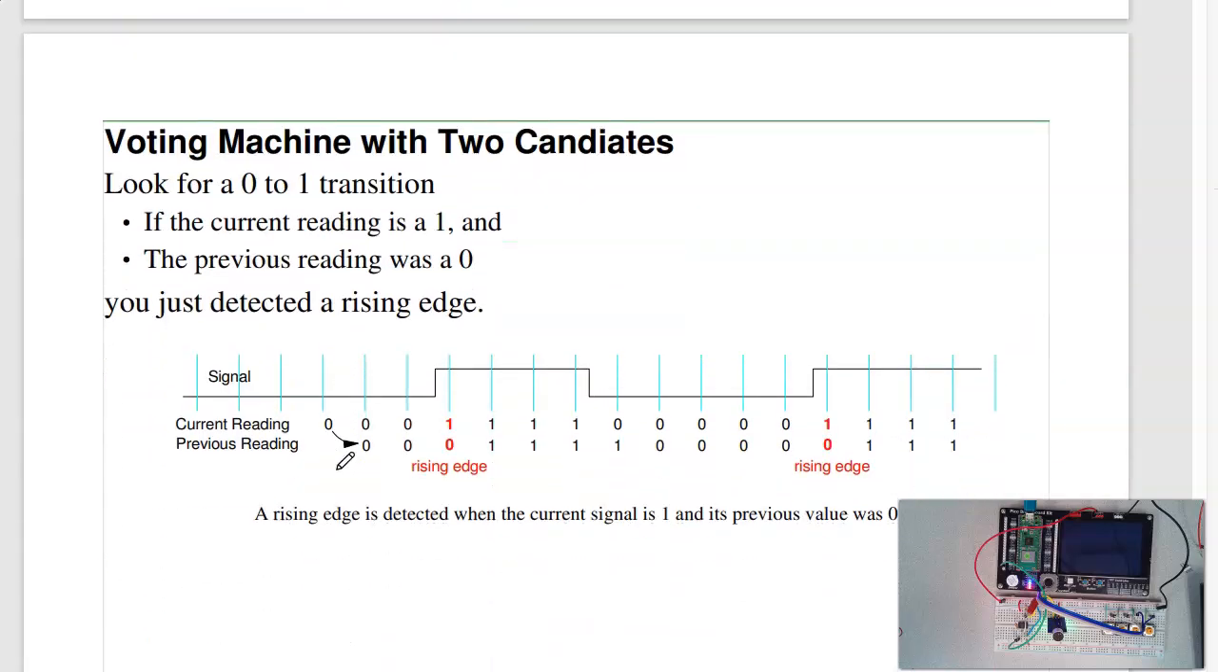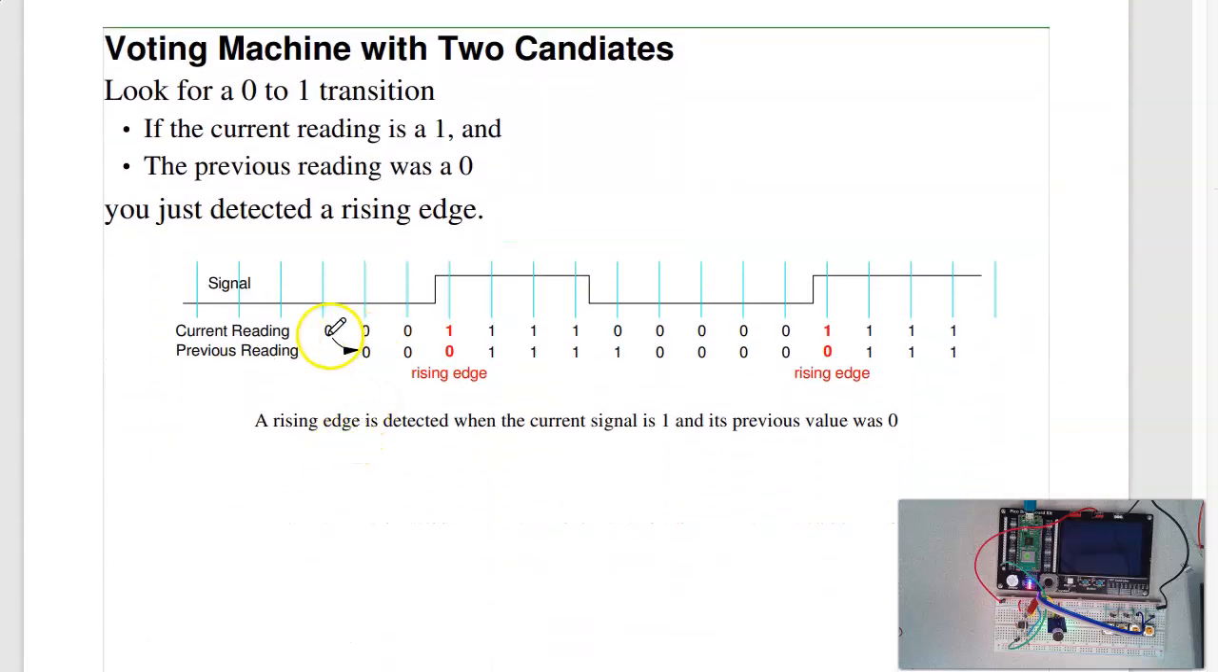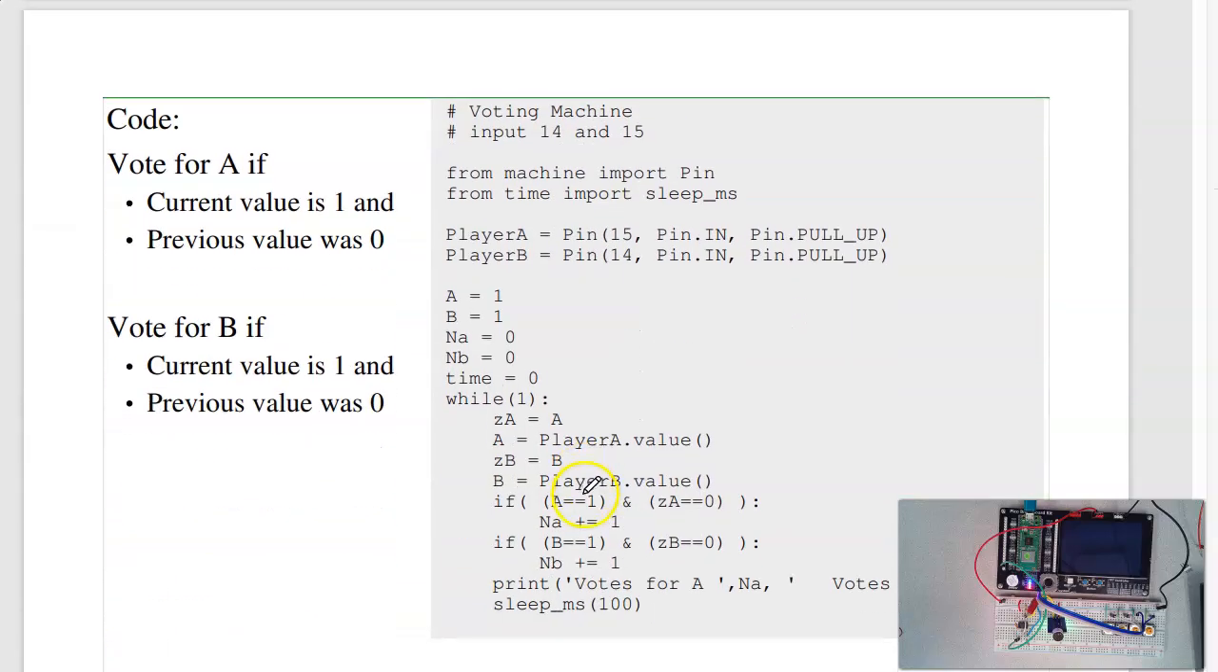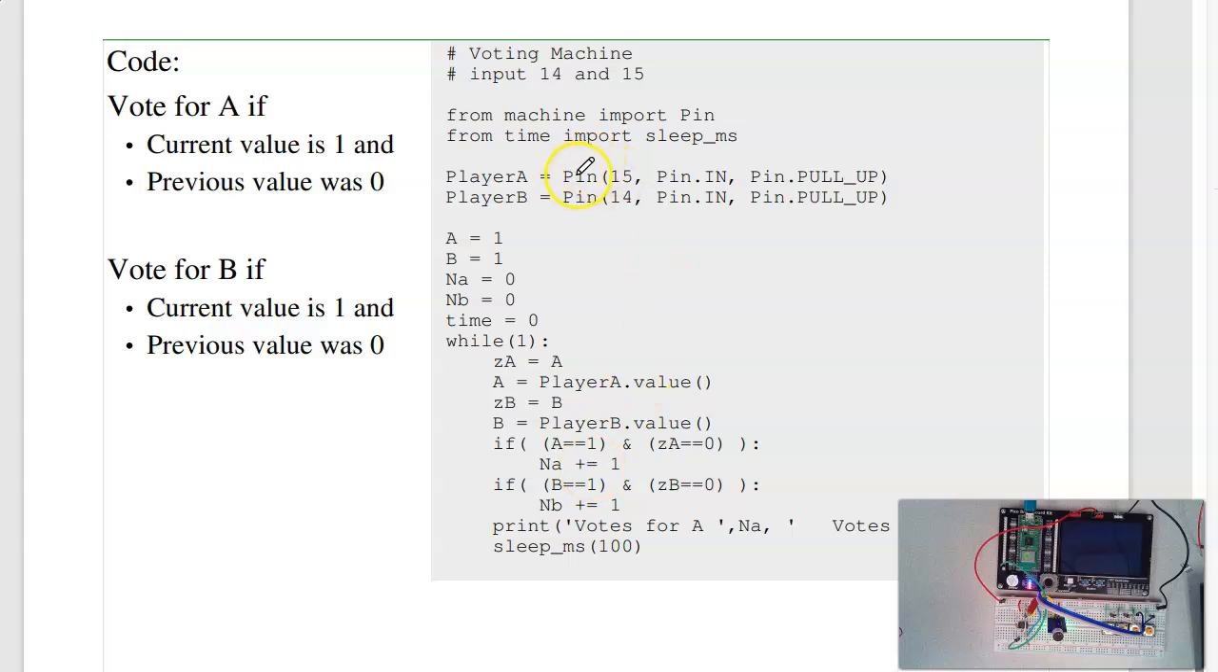Second way to do it is look for the 0-1 transition. I'm going to take the current reading, remember it, and the previous reading. So if the current reading is a 1, the previous reading was a 0, that's a rising edge. Ignore, ignore, ignore, ignore. See another 1 and 0? That's another rising edge. So what that code looks like, this would be for 2 candidates. I'll make both pins input with a pull-up resistor.